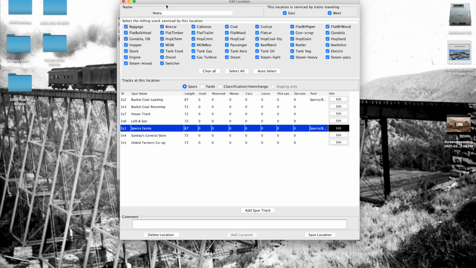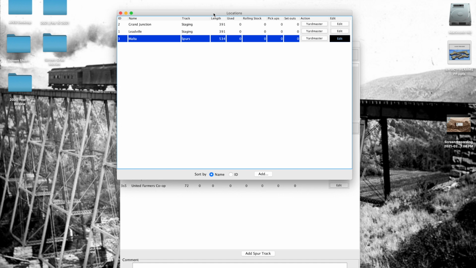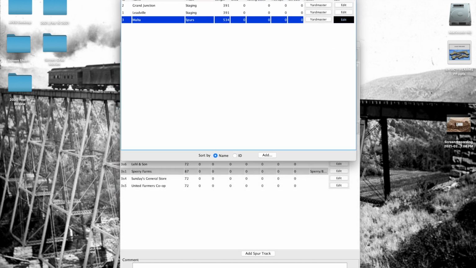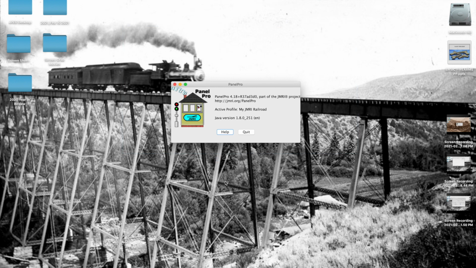All right, so that's where we're at on locations. I think that should get you going. And we'll get into the cars next, which is real simple. But that's where I'm going to begin next. Let's add some cars to the railroad.